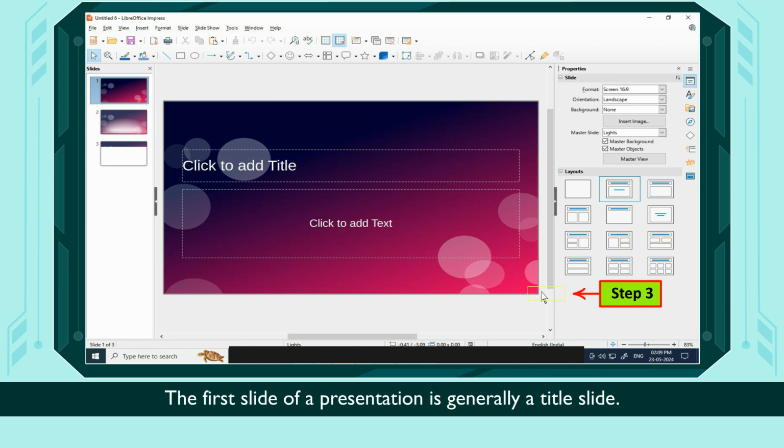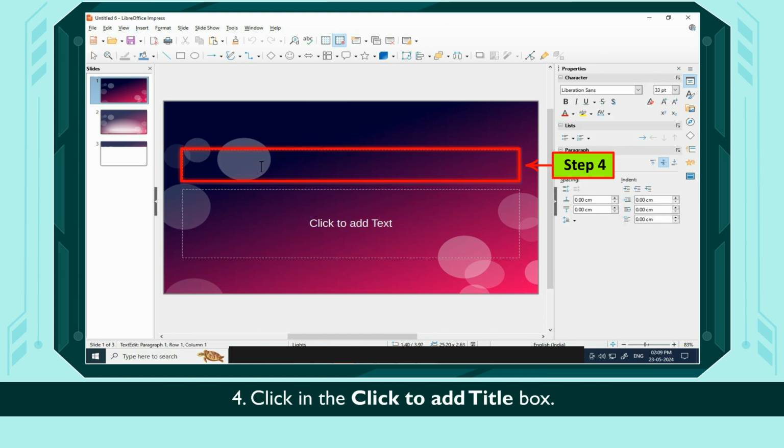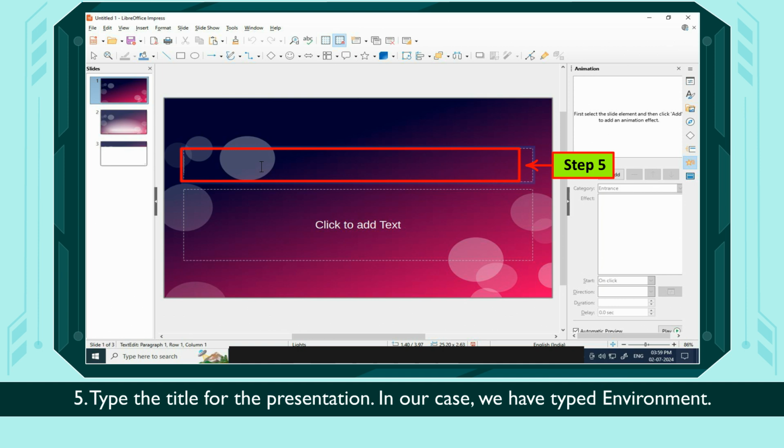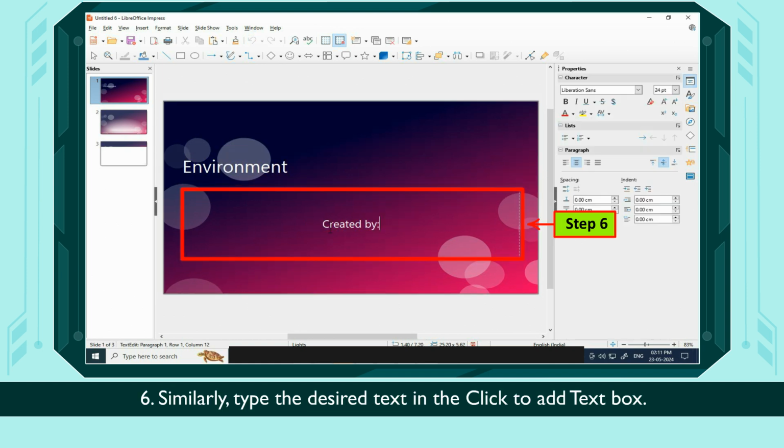The first slide of a presentation is generally a title slide. 4. Click in the Click to Add Title box. The box becomes active and the cursor starts blinking in the box. 5. Type the title for the presentation. In our case, we have typed Environment. 6. Similarly, type the desired text in the Click to Add Text box. In our case, we have typed Created by Text.